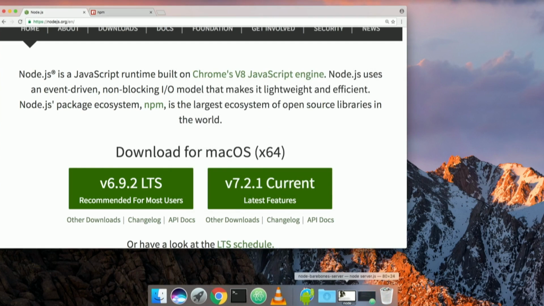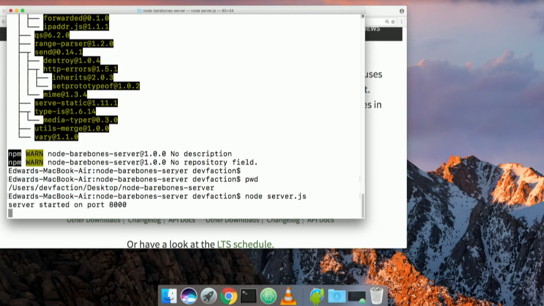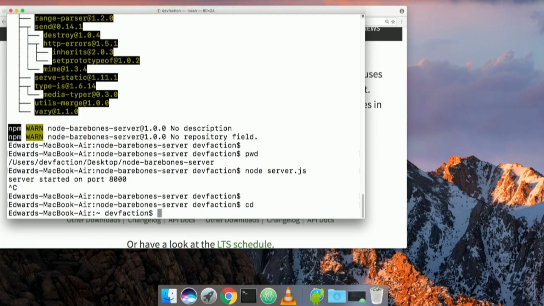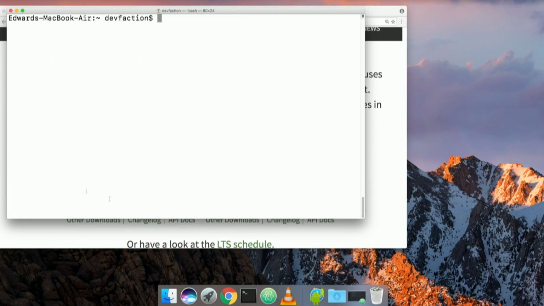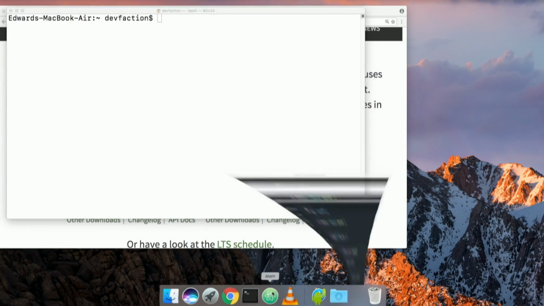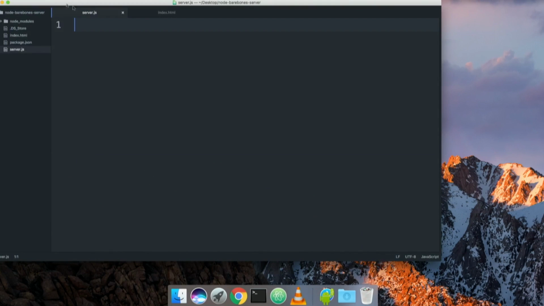Now, there's a couple things that you're going to need to build up a Node.js server. To begin, your favorite text editor. I'm going to be using Atom. You can use whatever you'd like. And a command line. I'm going to be using the built-in terminal. There's many other terminal emulators out there that you can use. So I'm going to go ahead and clear out what I've got going on here, and open up my text editor. Perfect. Clear that out as well.